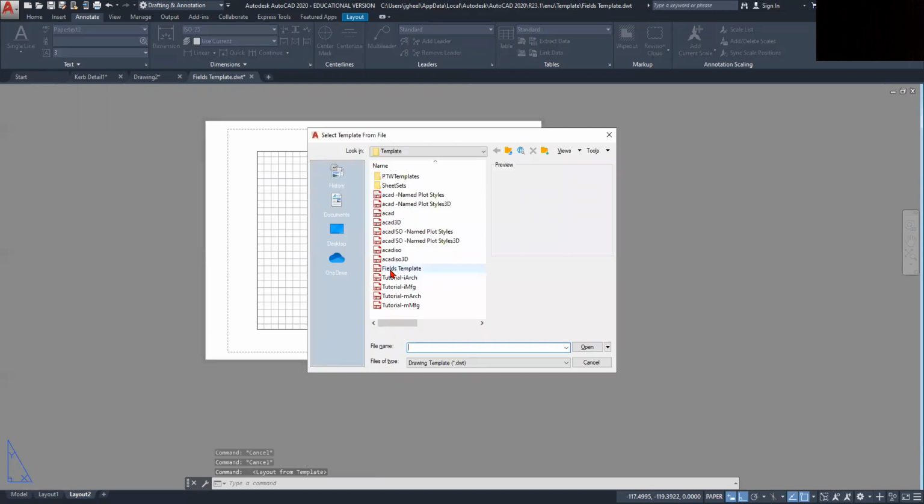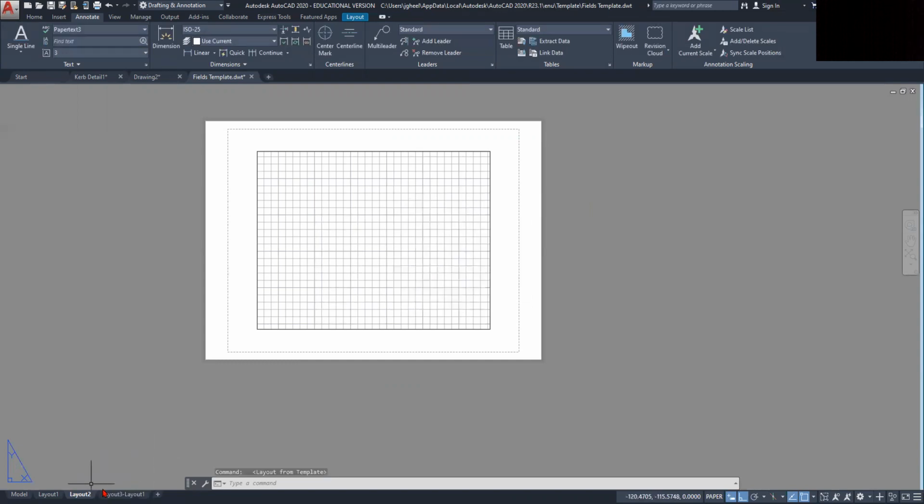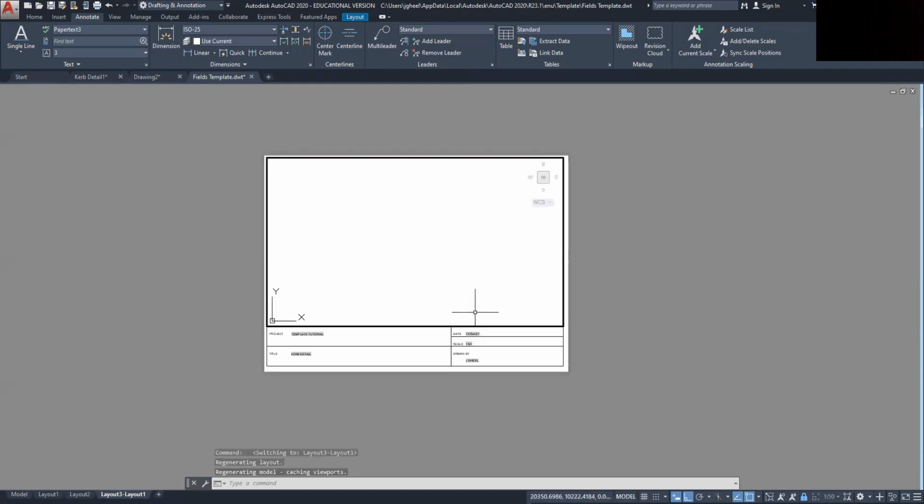and then I could go and select the Fields Template that I've just created, and then Open, and then OK that again. And in actual fact, it changes to Layout 3. But the point I'm trying to make is that you can import the template that you've created into your drawing at any time. So if I was in a fresh drawing and I wanted to use this particular type of title panel, or even the template itself, I would simply right-click on any of these tabs and then import the template that I want to use.